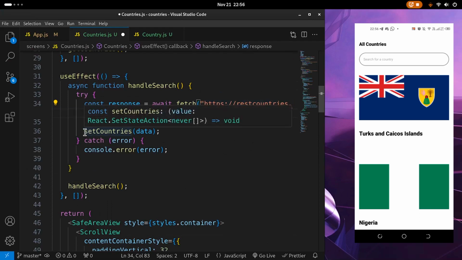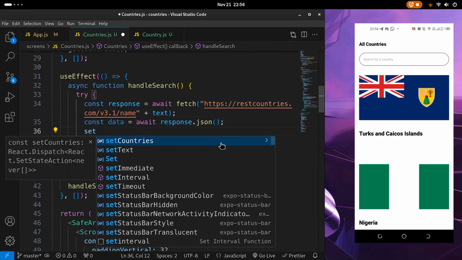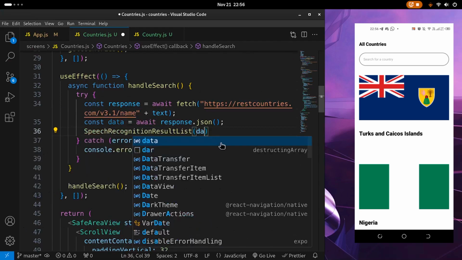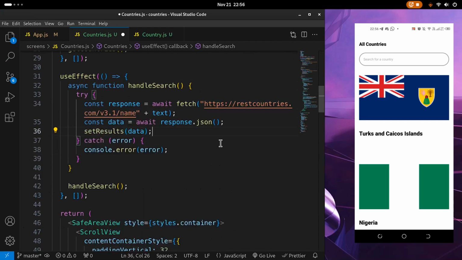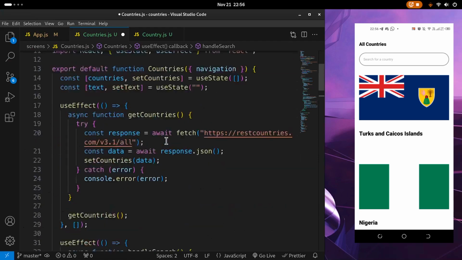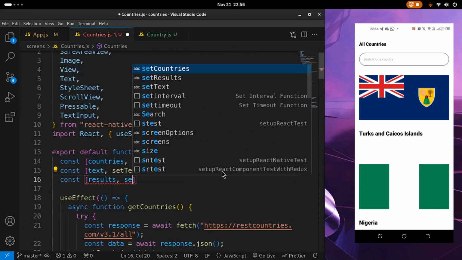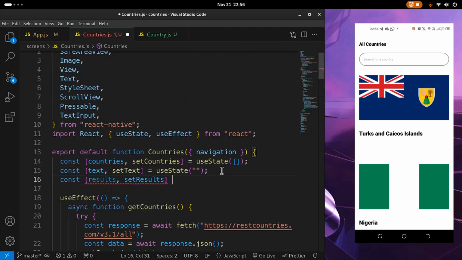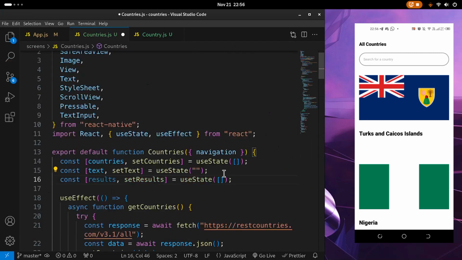And then we are no longer going to be getting the setCountries, but we're going to get something called setResults, which is a state value that we are going to create, and then setResults into data. Okay, so handleSearch, and this should now be fine. So let's go ahead and create our state value here. I'm going to say const results and setResults. This is going to be equal to useState, and by default it's going to be an empty array.